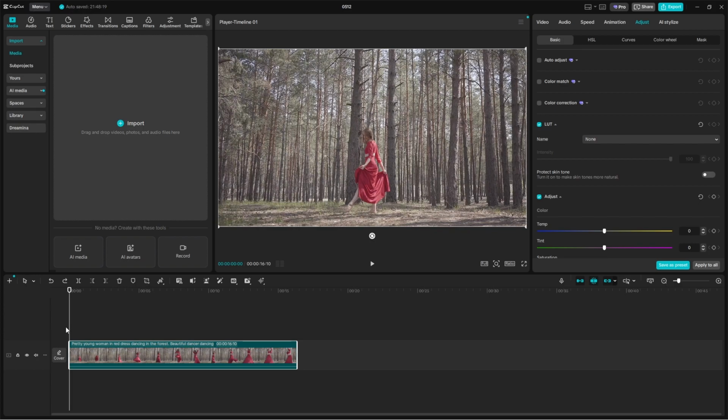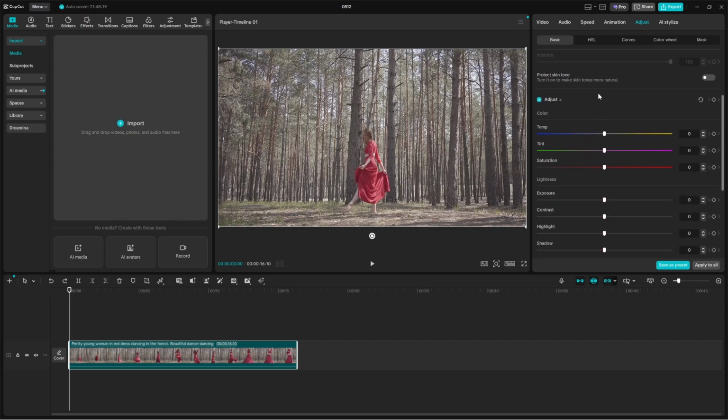To begin, highlight the clip you want to edit in your timeline so the adjustment controls become available. Once the clip is selected, move to the Adjust section in the editing panel. This area contains tools for controlling brightness, contrast, saturation, and more advanced color settings that affect the overall appearance of your footage.